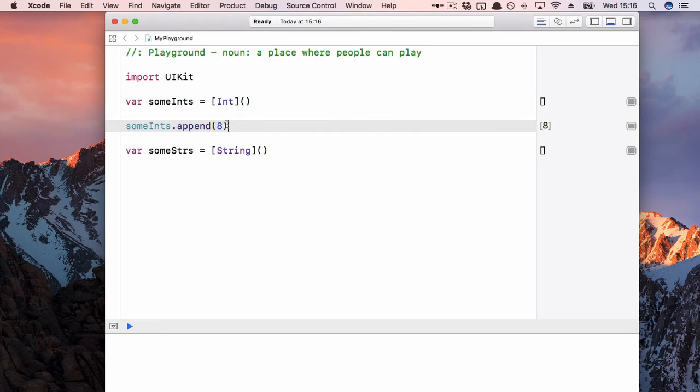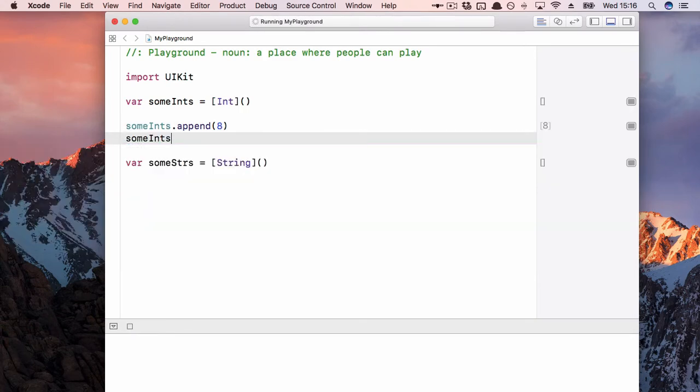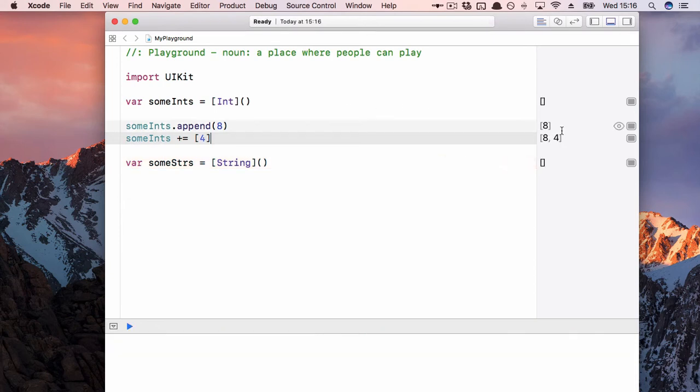Now, there's another way we can actually add integers to this. So we can say some ints, and this is a programming shorthand. We can say plus equals, and that means it should add what's about to come up on the right-hand side to our integer array. So all we have to do is open a square bracket, drop in the number 4, and close that square bracket. And now some ints has two members, 8 and 4. So you could keep doing this forever and ever. And this is pretty useful when you're going round and round a loop and you're adding arrays according to whatever logic you have in your program.